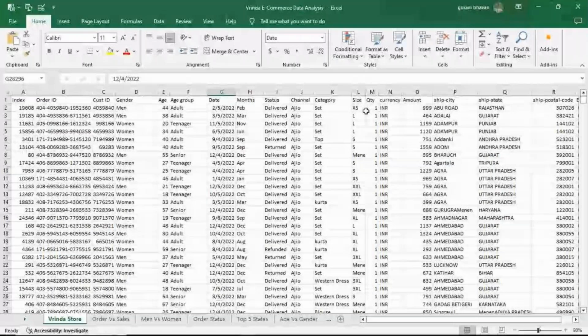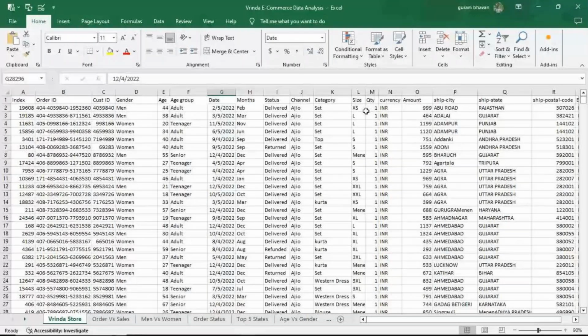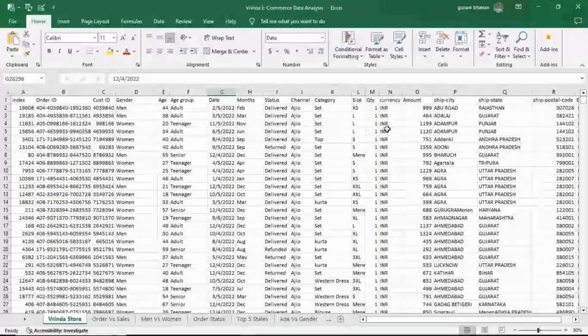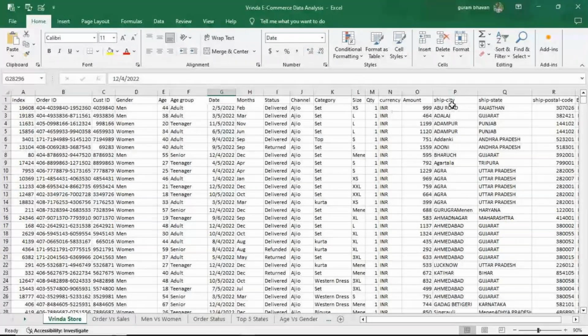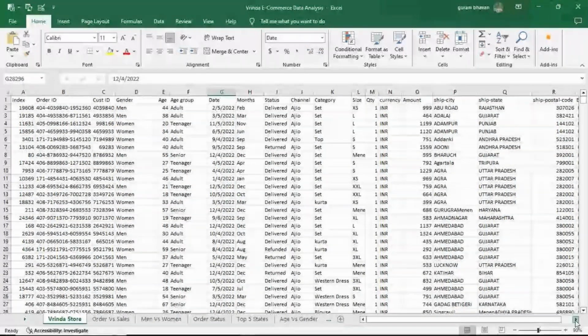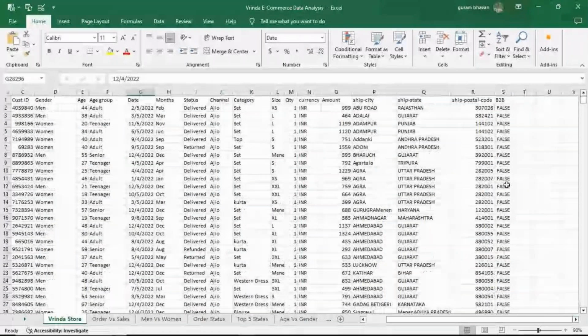And quantities, the number of quantities that have been sold. Currency, usually it is INR based only, so Indian currency. The amount, to which city that shipment has been sent, to which state, the shipment postal code, and business to business. Is it sent to the ultimate customer or to another business? For that I have put the status.